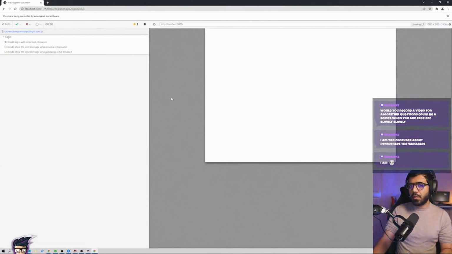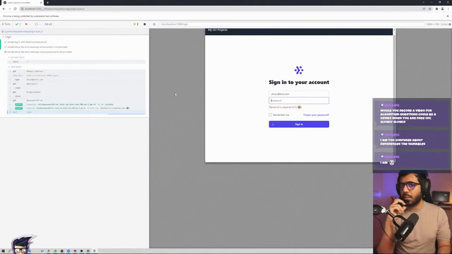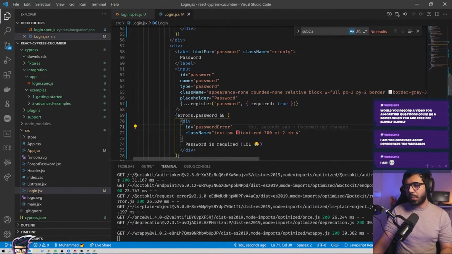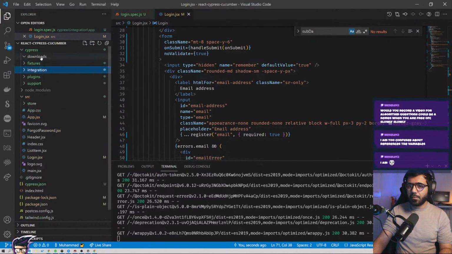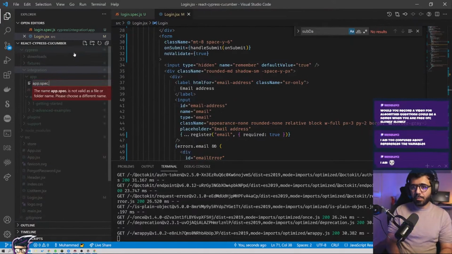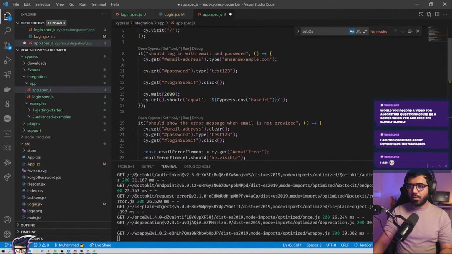And then we can quickly see this running. So I'm going to run this again. First one passes, second one passes, and the third one also passes. So we got three tests, 3 for 3. Cool. Awesome. So one thing that we also need to do is have a test for the app. So integration app, and then we can also have our app.spec.js. In this one, we are going to do something similar to login, but not quite yet.